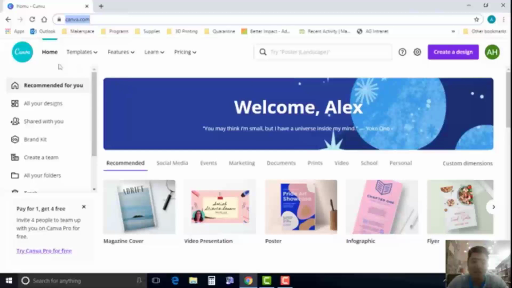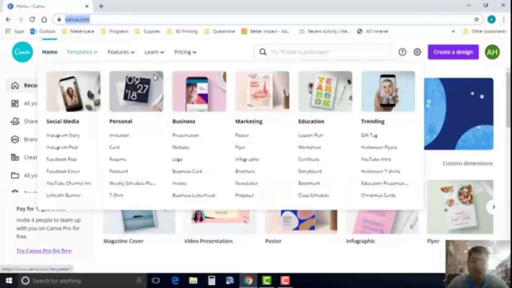Starting from the top, there's a home page, which will lead you to here. There are templates that are already pre-designed for you, in different categories. This is really helpful, and it speeds up the process if you want to make a very fast card that looks really well done. You can see there are templates for social media, personal, business, marketing, education, and trending.